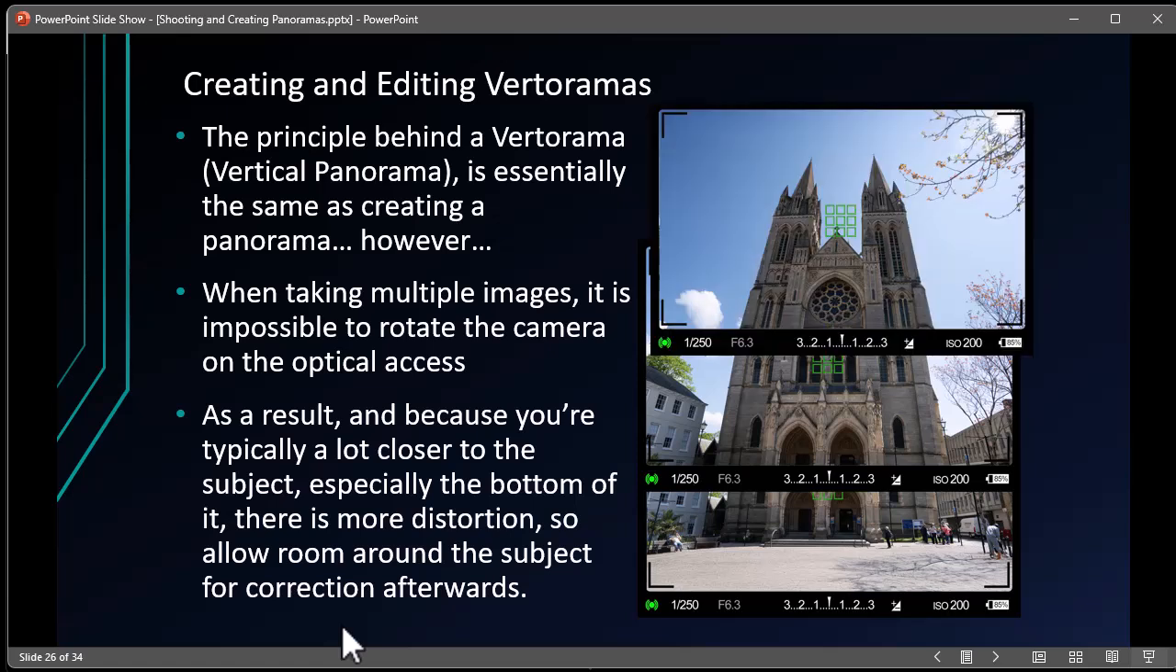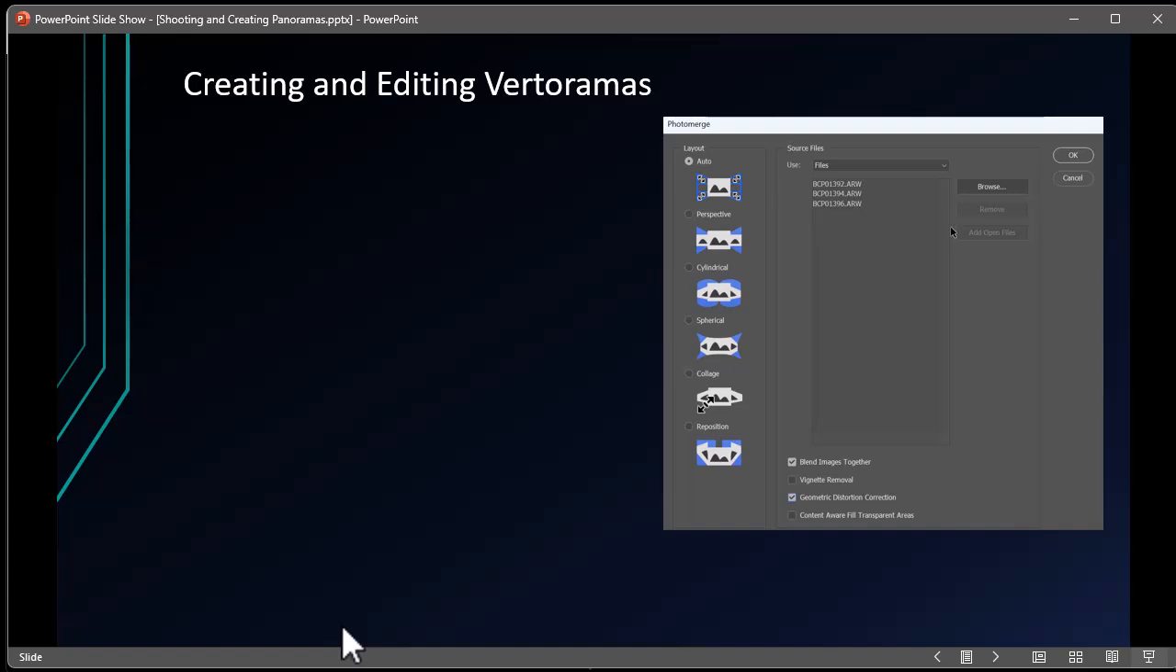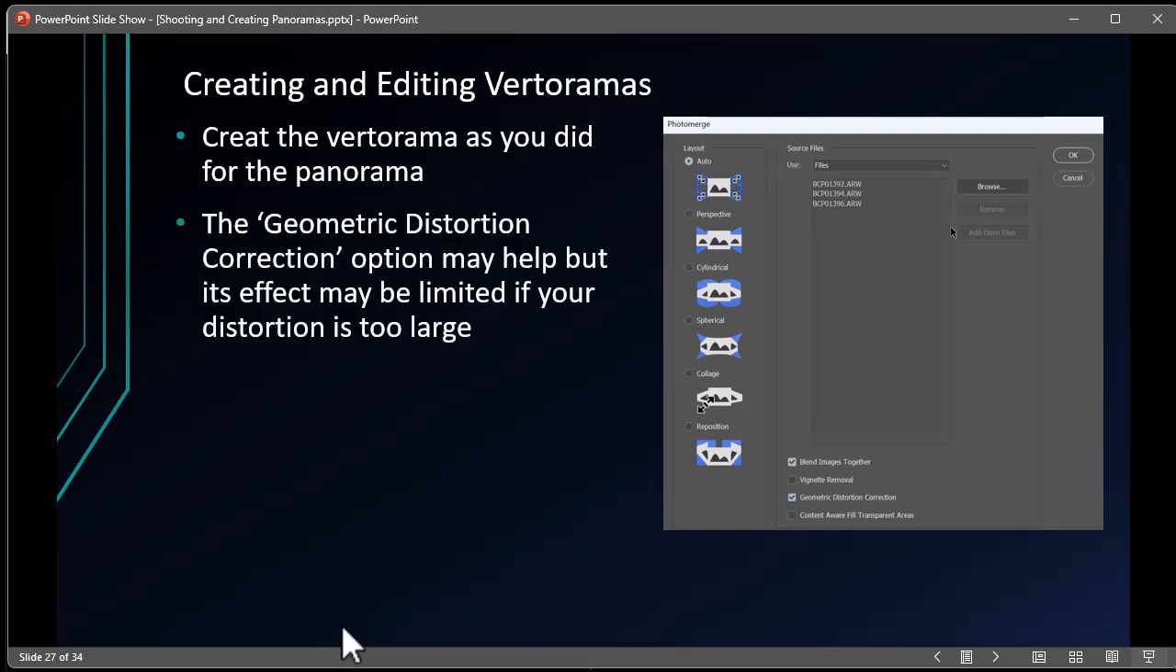You then create and edit the Vertoramas in exactly the same way. You use the photo merge option and choose the option to merge into a panorama. You select your files. The geometric distortion option may help, but to be honest, what it can do is fairly limited.